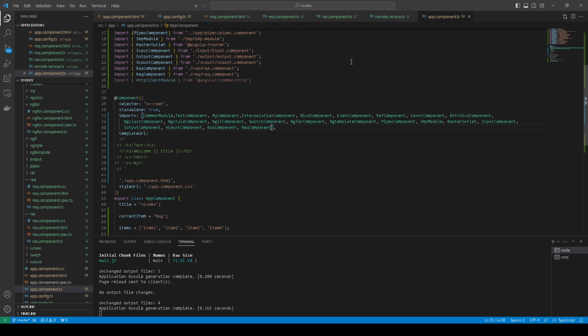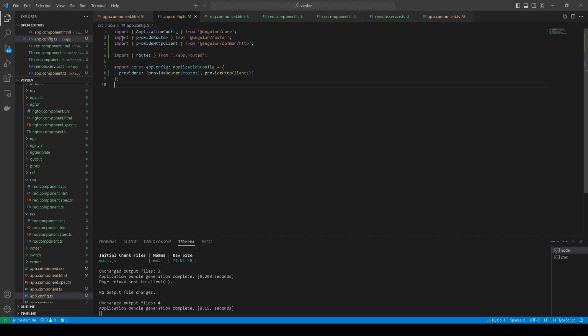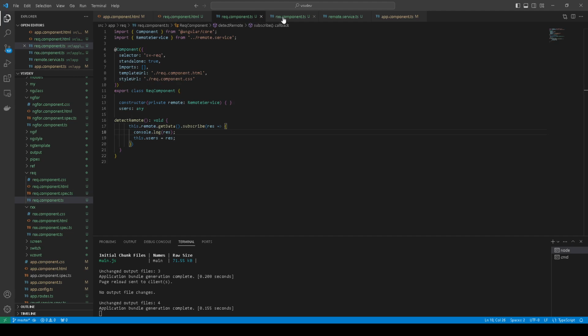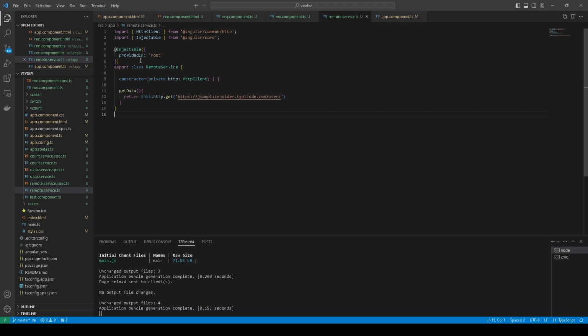Will work. Okay. And we also need to remember that if we would like to use HTTP client, we need to add this import in app config ts and add provide HTTP client to providers. This is important. Next, let's see our service.